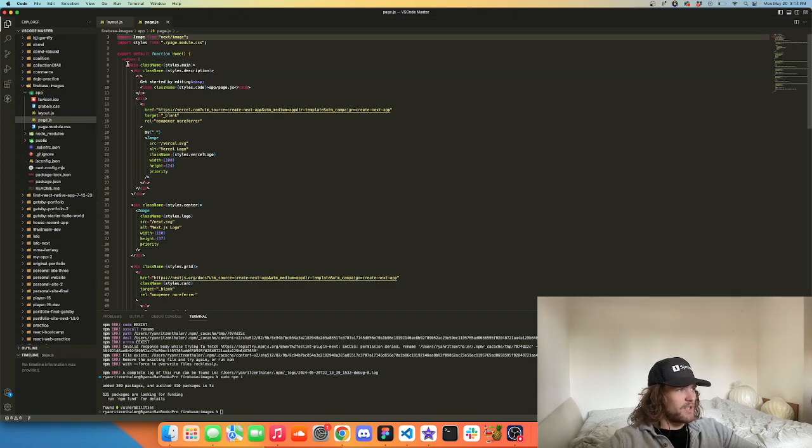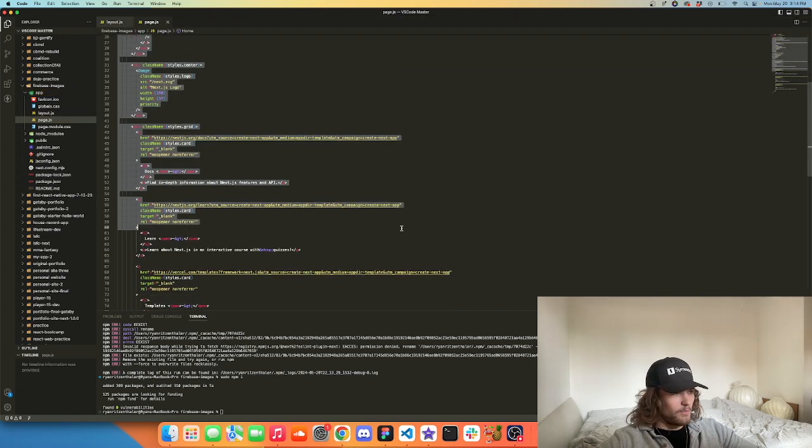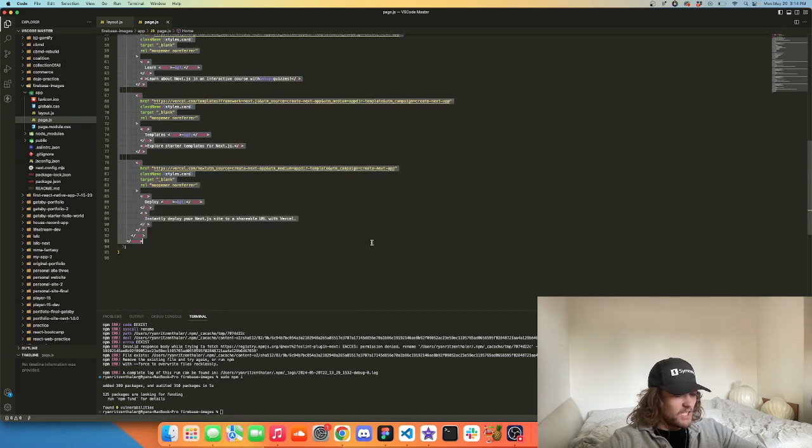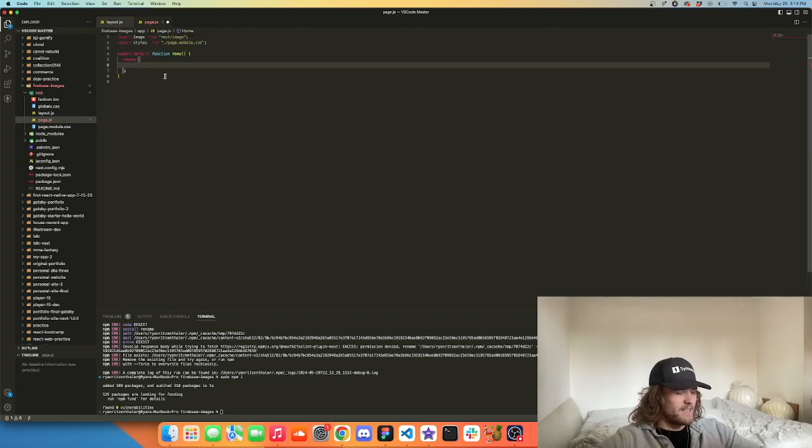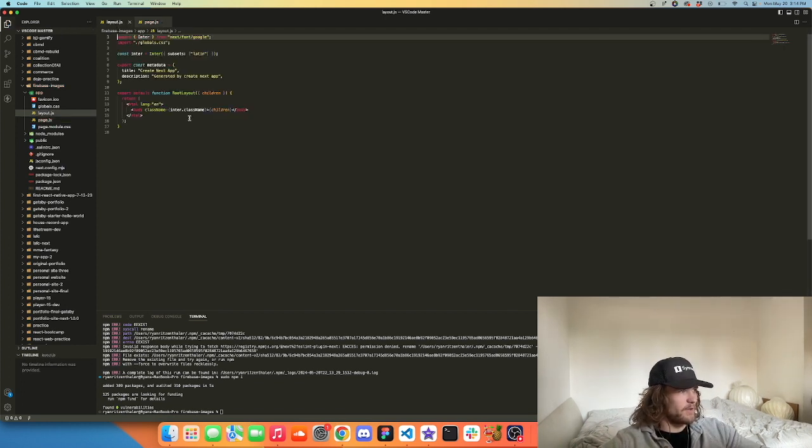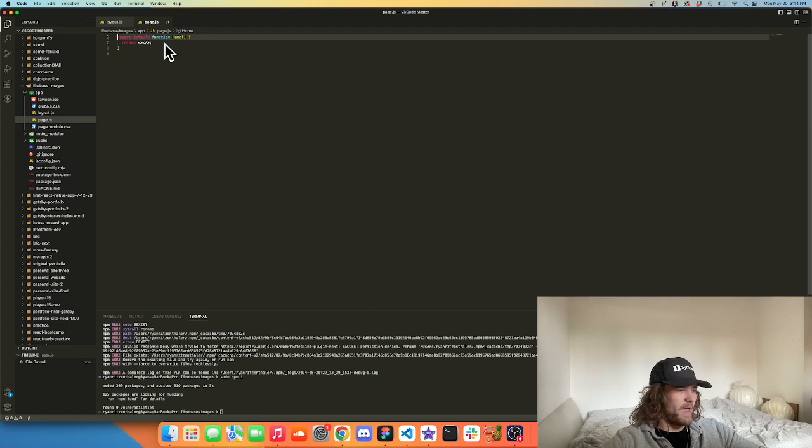So the next step, which I didn't really list, is we're going to gut out the Next.js default boilerplate, because we don't want any of this in here, because we're going to fill it with our own stuff. We can actually keep the layout, but we want to get rid of page.